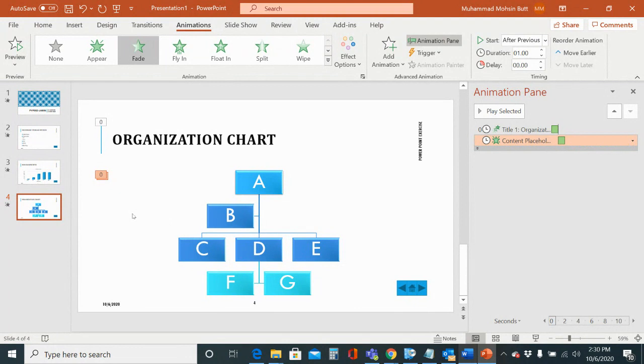So that is basically your organization chart, your SmartArt graphic. In the exam, in the test, I can ask you any type of SmartArt graphic. There are different types, so make sure you check them.